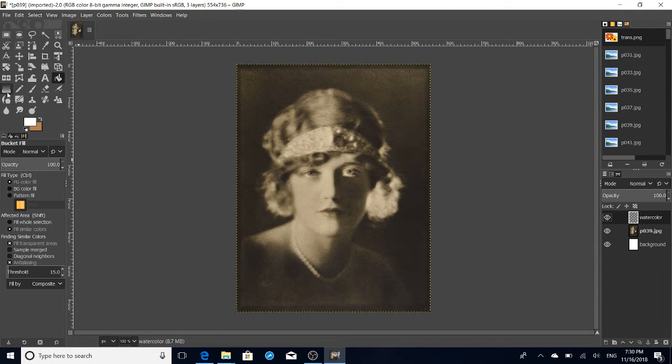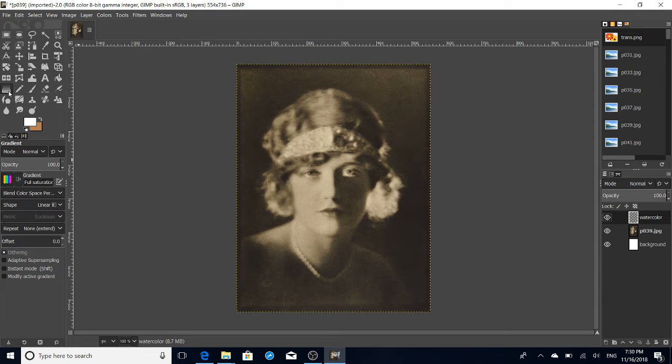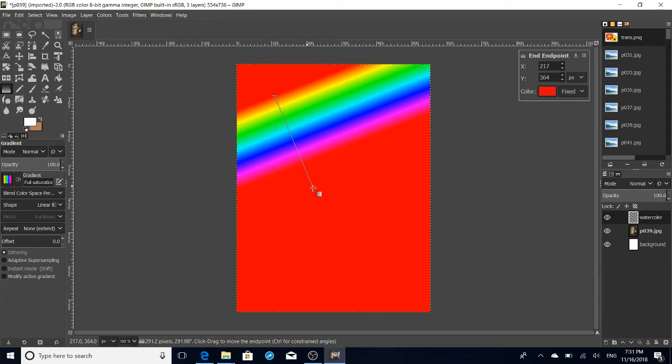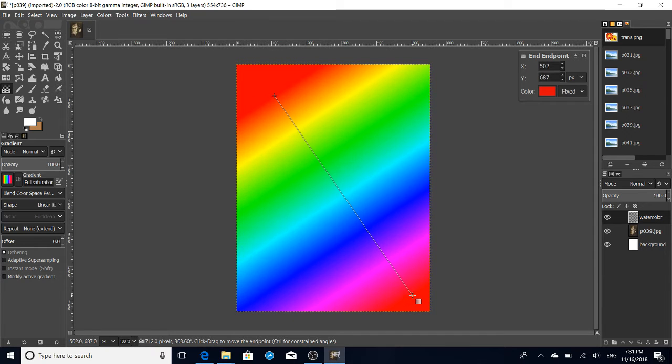And to get this watercolor effect, I'm going to go to my gradient tool over here on the left of my screen, and I'm going to select this full saturation gradient. And just to get that picture on my image here, I'm just going to click and drag over my image. Okay, and as you can see, that's kind of blocked our photograph, which we don't really want.